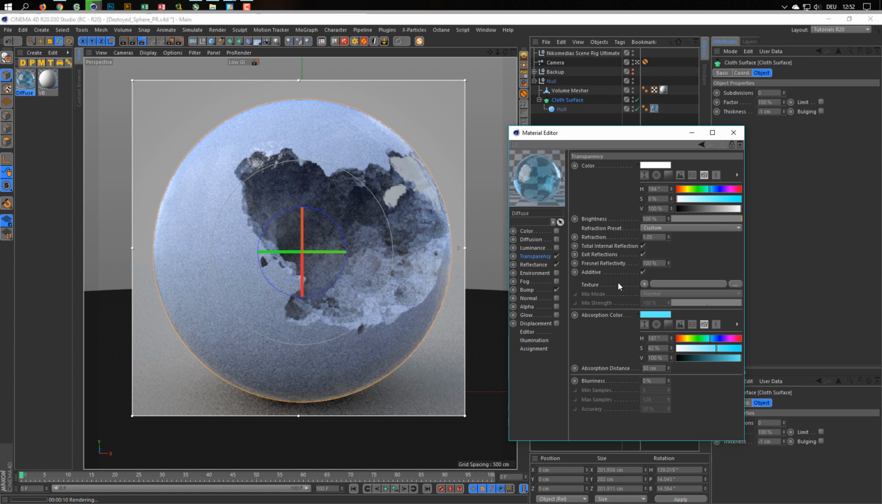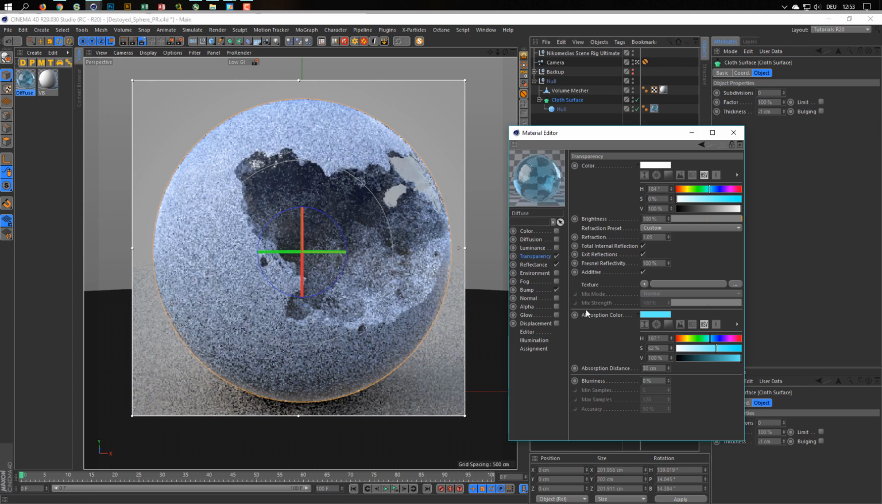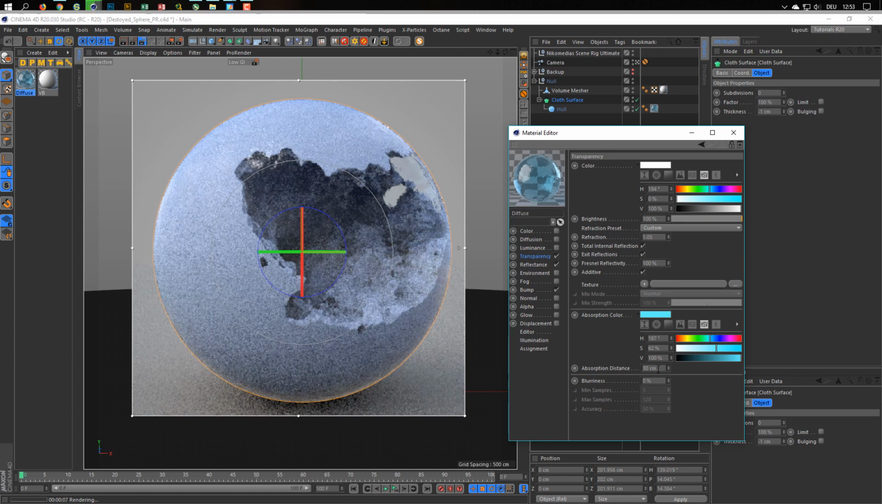Okay, now let's try to get back to the sky here. First we try to get back our bluish color. Now we have, with the cloth surface, a thickness, and now we have to go with the absorption here. This is for the whole sphere, the absorption. Now we have the absorption just for the thickness. So if we go down here, the thickness is 1 centimeter, so we should be under 1 here.